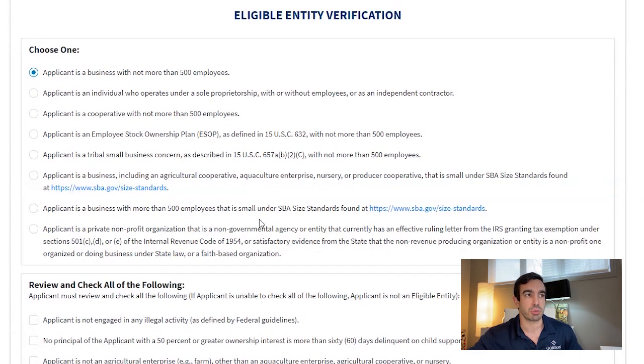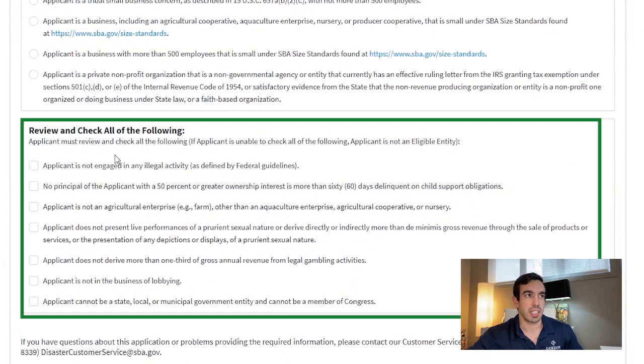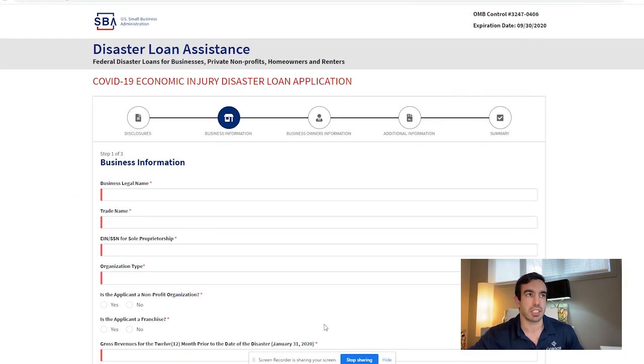There are a few other options, so read through if neither of those first apply for you. The second series is to review and check all of the following. The applicant must review and check each of these items. The first is that you're not engaged in any illegal activity, that the principal with a 50% or greater interest is not more than 60 days late on child support. And so you'll go through these one by one. I encourage everyone to read each one, make sure that you are eligible and that each of these apply to you. You will need to check all of them in order to be eligible, and then click continue.